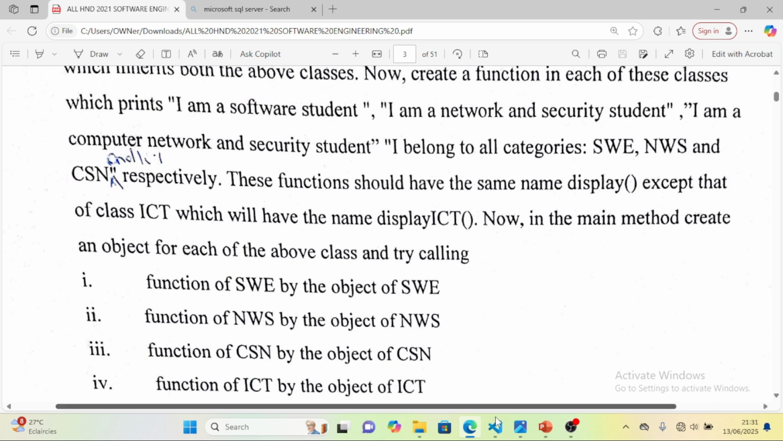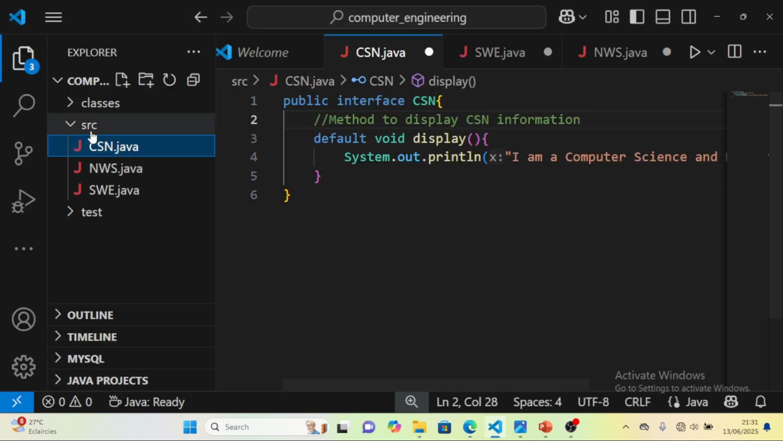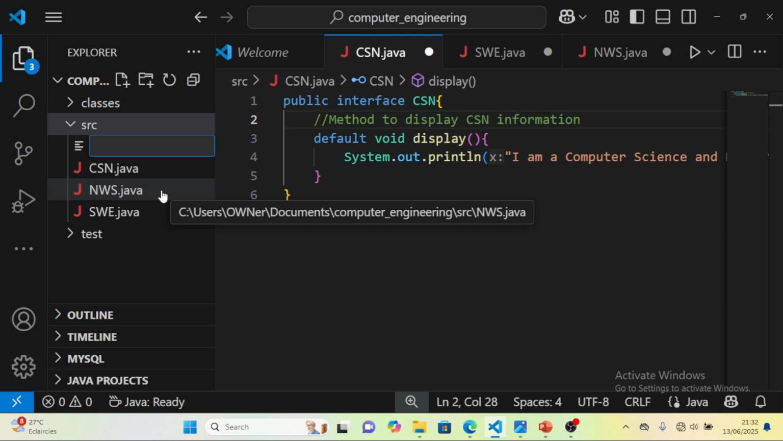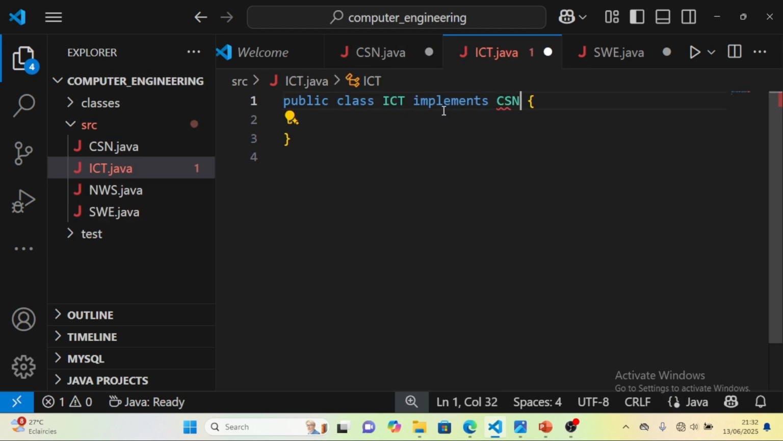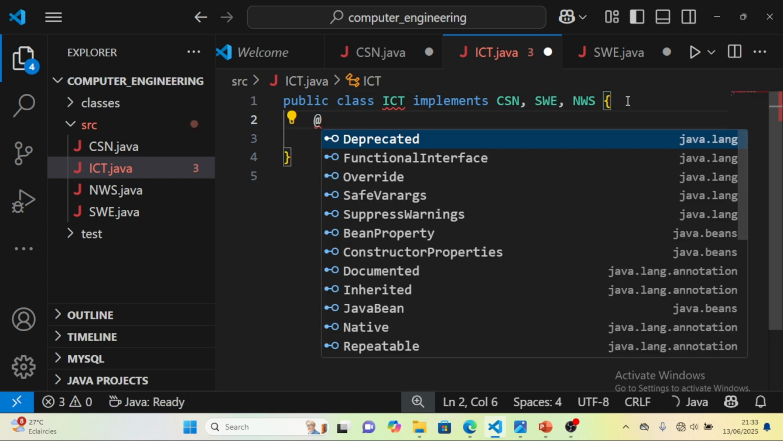Then we move back to Visual Studio Code. Then in my source folder, I will now create ict.java. I'm going to start by overriding.